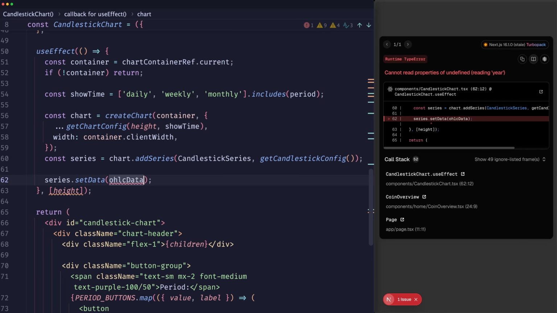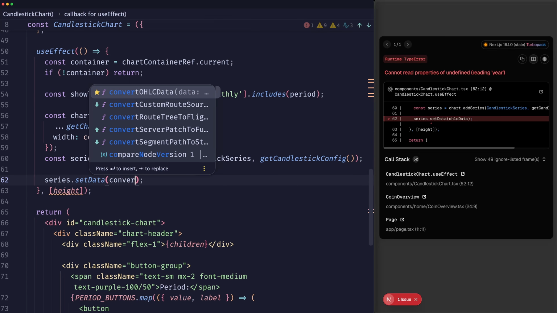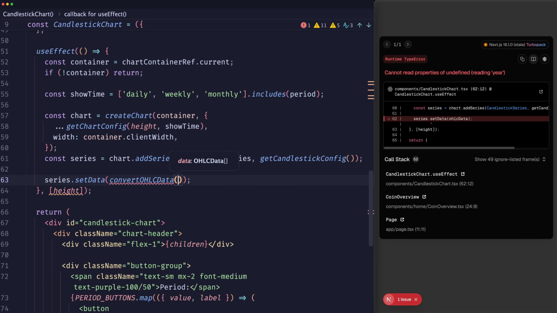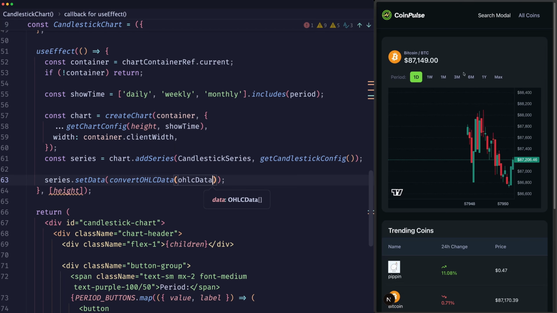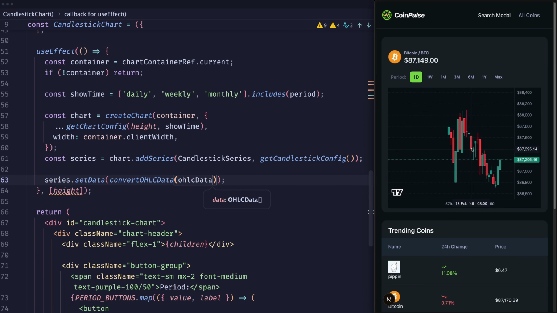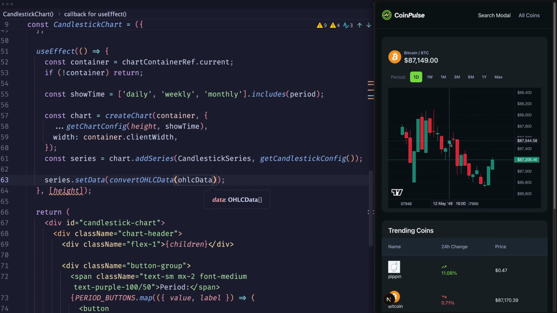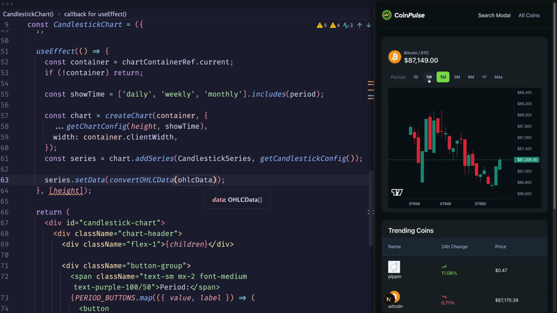So now we can go here and we can wrap the data with the convertOHLCData function, just like this. And there we go. For the first time in our application, we are starting to see some real candlestick chart data. The period is not going to change just yet, but the initial candlestick chart is right here.